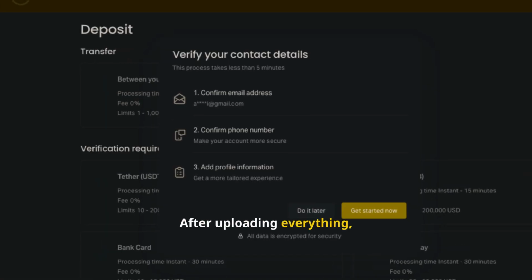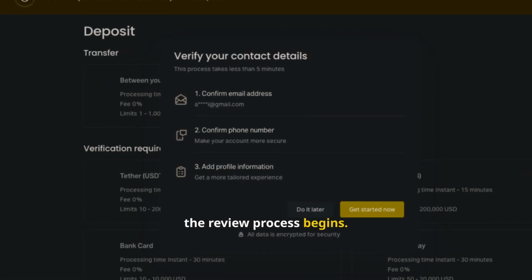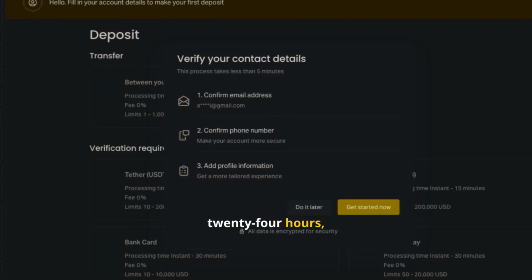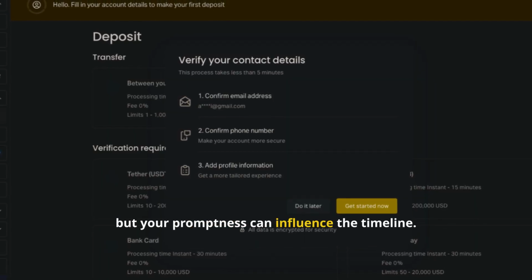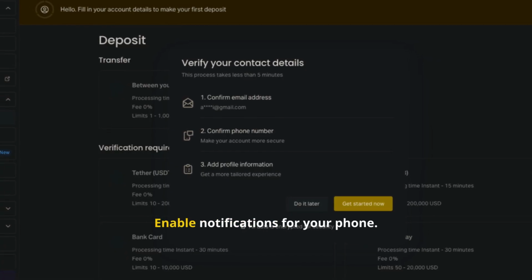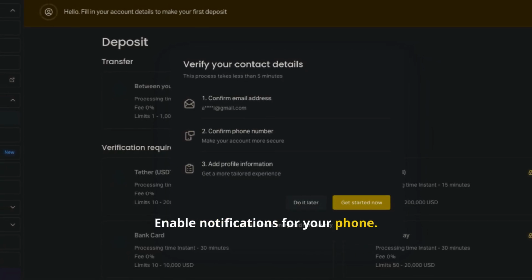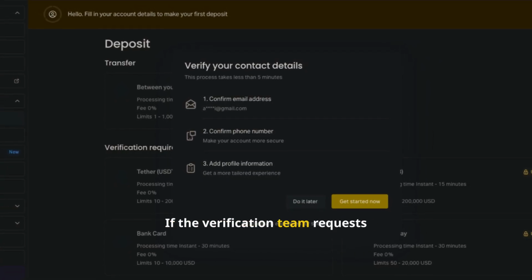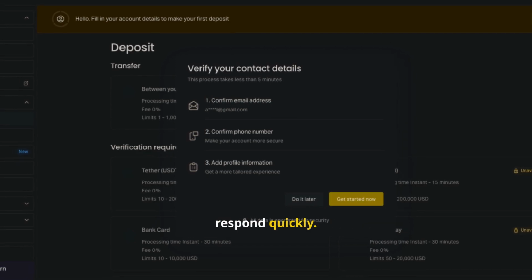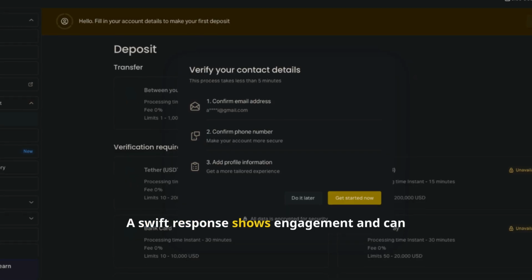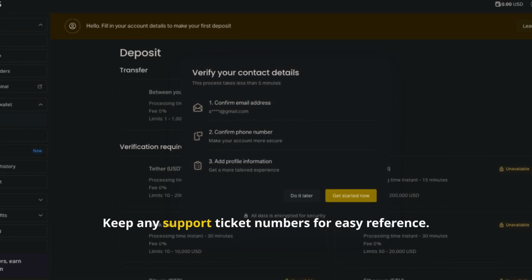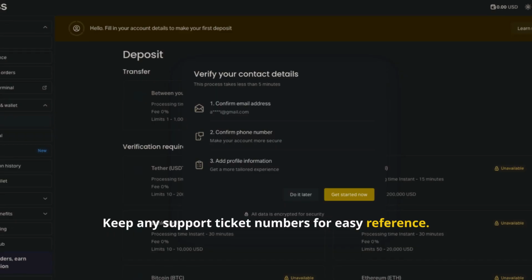After uploading everything, the review process begins. Verification is often completed within 24 hours, but your promptness can influence the timeline. Enable notifications for your email and for your phone. If the verification team requests additional information or a clearer copy, respond quickly. A swift response shows engagement and can help expedite final approval. Keep any support ticket numbers for easy reference.